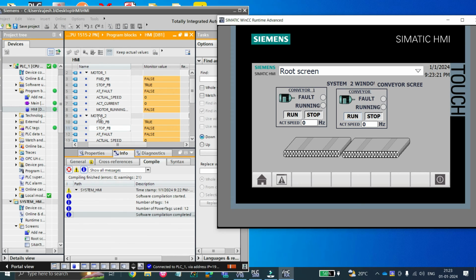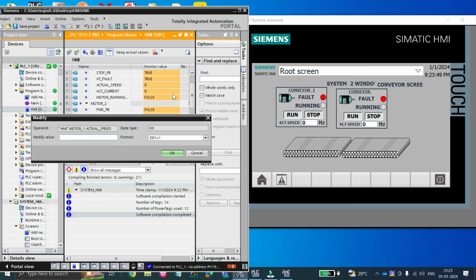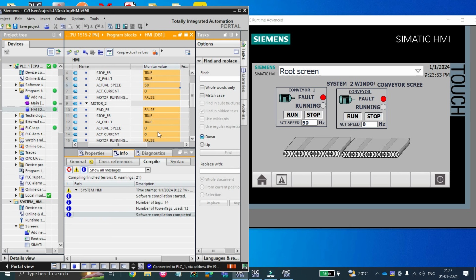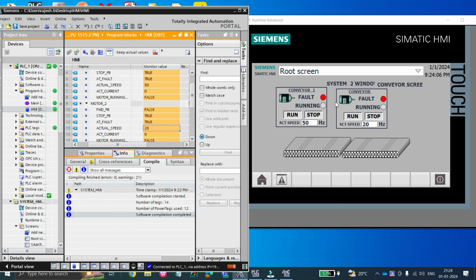Now click on the second one. So you can see Motor 2 forward push button is true. By stop, Motor 2 stop push button is getting true. Again, at the same time, let's say Motor 1 is at fault. So you can see Conveyor 1 is getting fault, and by clicking at fault true, Motor 2 is getting fault. Now let's give some actual speed, like Conveyor 1 is running at 50 hertz, and Conveyor 2 is running at 12 or 20 hertz, you can say. So you can see both are working differently, but the design is the same. It works like a function block of the project, but for HMI we are using the faceplate. As you can see, in very minimum time, both animations are done.